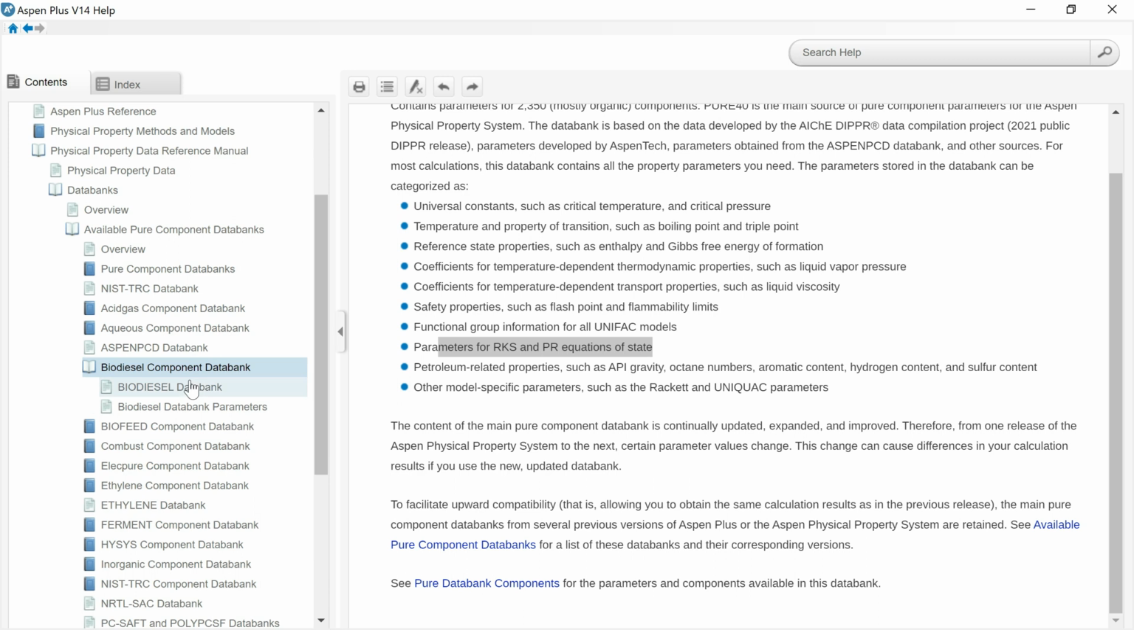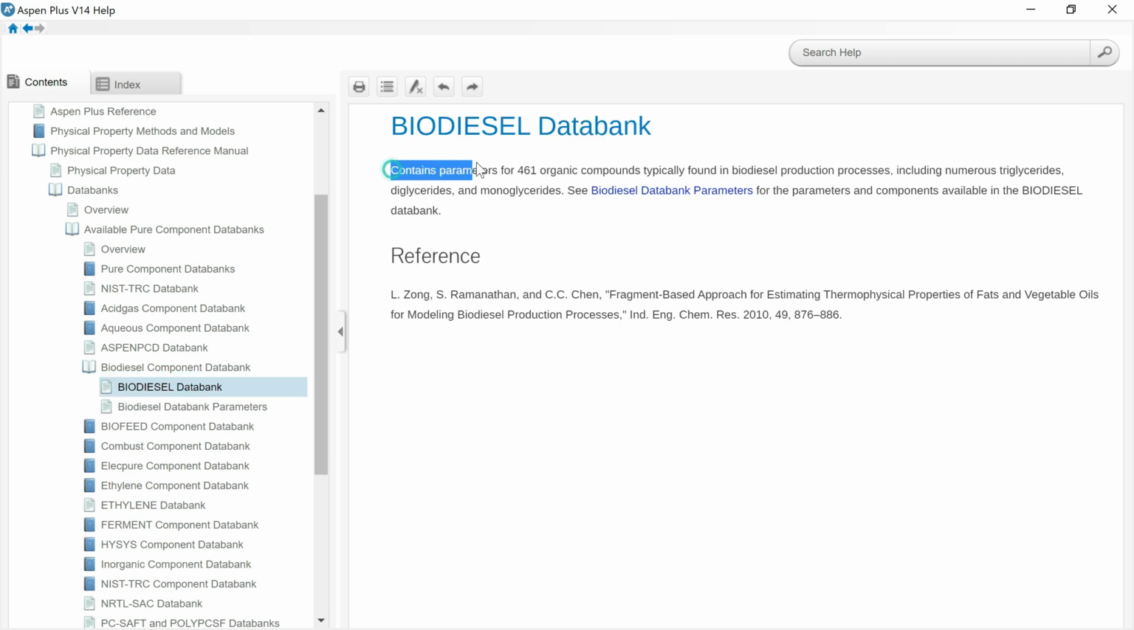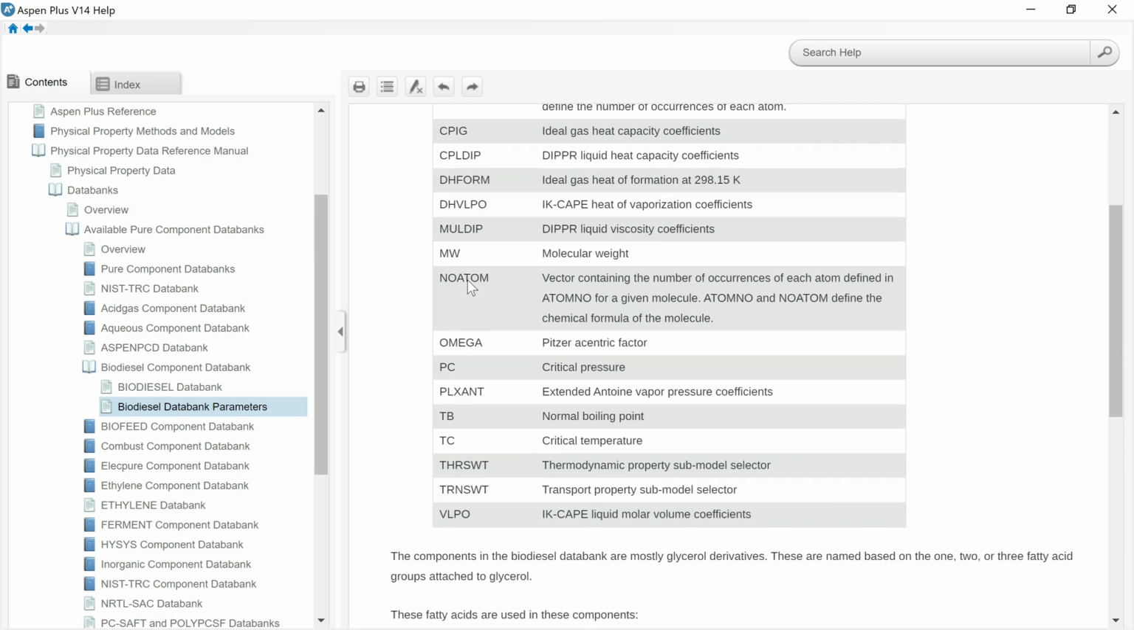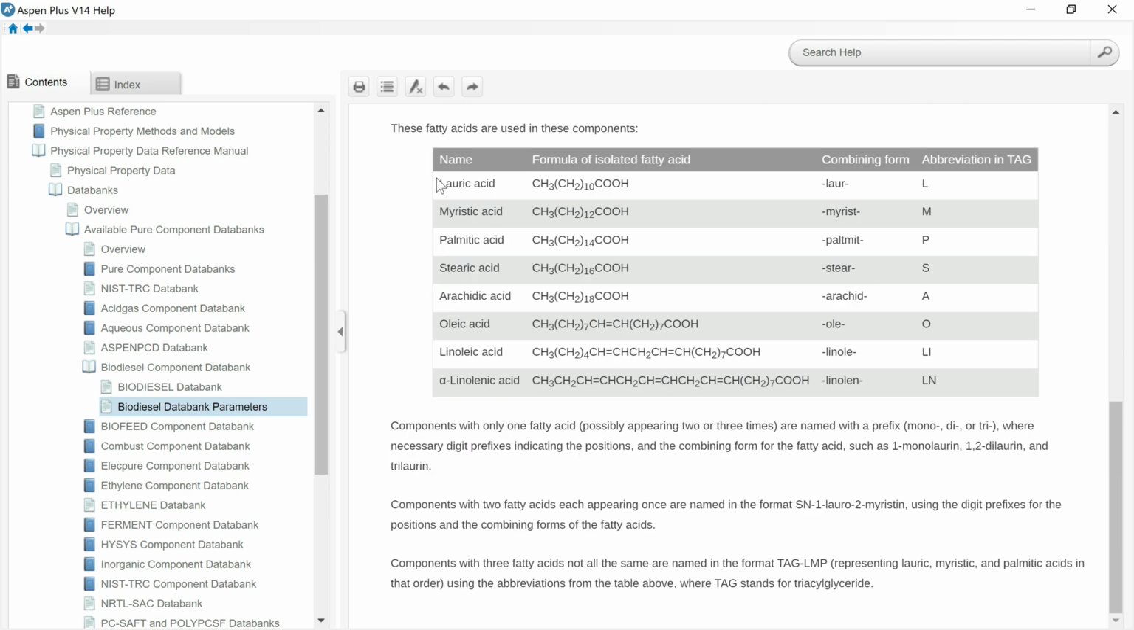Similarly, the biodiesel component databank contains parameters for 461 organic compounds typically found in the biodiesel production process. And what are those components and corresponding parameters stored in this databank? These are the parameters. These are primarily the fatty acids, those are used in the biodiesel production and processing.